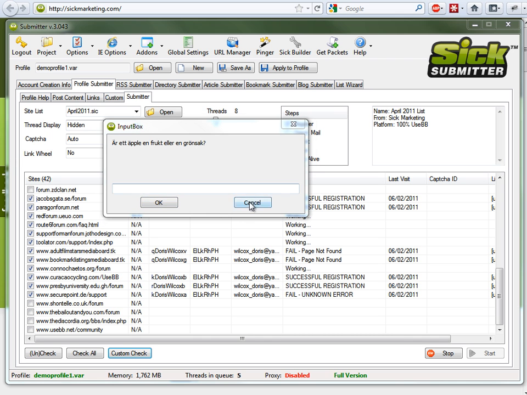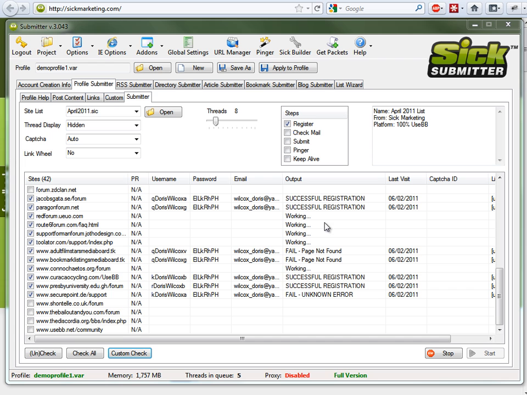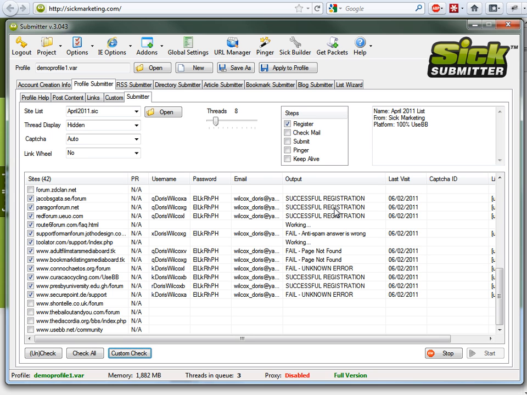This one I have no idea, so I'll have to cancel this one. The standard image CAPTCHAs will solve automatically if you set it up with Death by CAPTCHA or dCAPTCHA or one of the other CAPTCHA solving services. Alright, and then you can see it tells me whether the registration was successful or whether it's still working or whether it failed, and if it failed, why it failed.